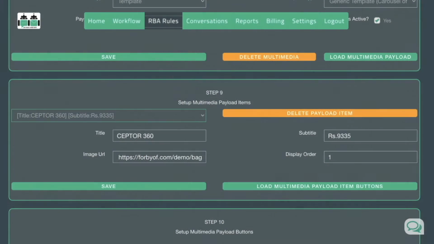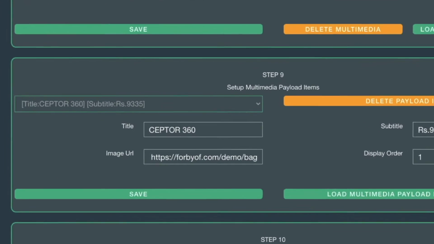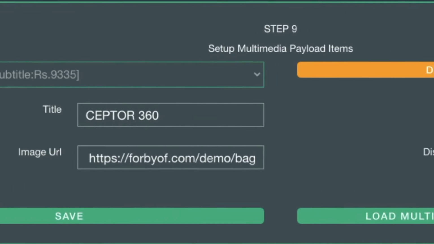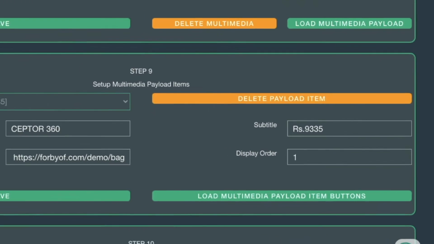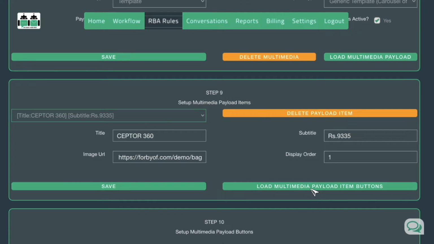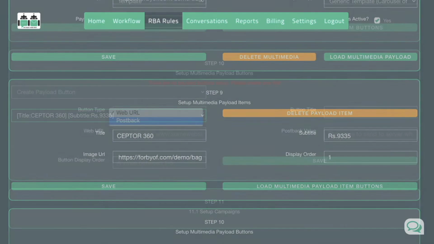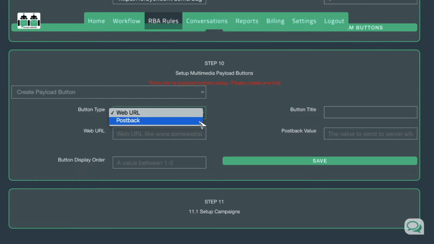Within the multimedia docket or master for the dialog that goes like Demo Store is a one-stop shop, we've already created the payloads for each of the product options. We've configured the image URL, title, subtitle, etc. Now, click on the Load Multimedia Payload item buttons, and go to Step 10. Select the value for button type, as Postback.